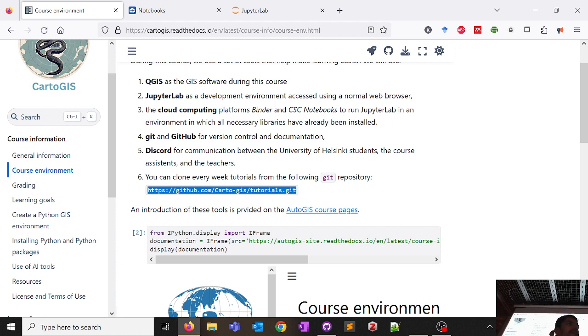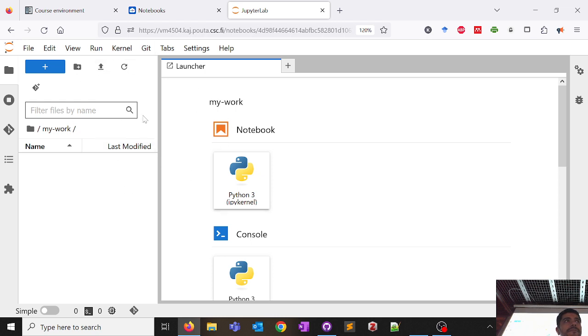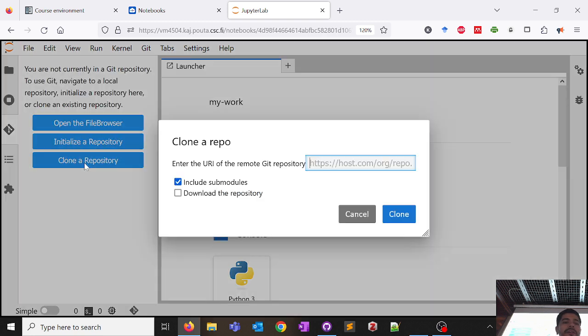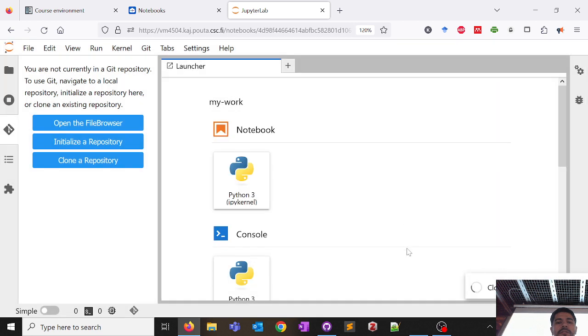Every week we update this. Every week there will be a new lesson added. Now we have stuff from the first week. If you copied that link, then you can go back to the CSC notebook environment. We have a Git plugin here. If you're more comfortable with the terminal, you can clone it using the terminal, but we also have the plugin here, so you don't have to work with the terminal. So clone a repository, then paste the link you just copied from the course's website. You don't need to change anything else there, just click clone.